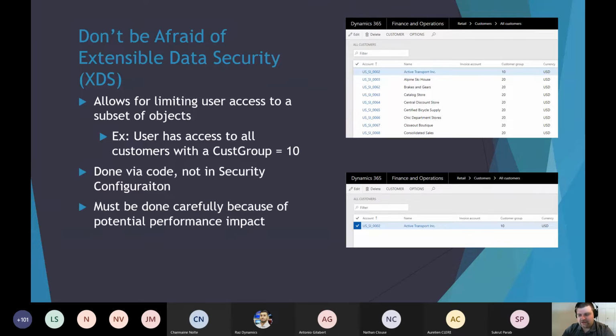So on the bottom screenshot there, you can see that I've restricted it, and I'm not seeing any customer group, or a customer that has a customer group of 20. The tough part with XDS is that it's done in code, and you can't do it from the user interface or the security configuration, right? So that adds an extra barrier, because a lot of the times the business doesn't have access, or a business user doesn't have access to the code side. So there is a little bit more of a barrier to actually implement this.